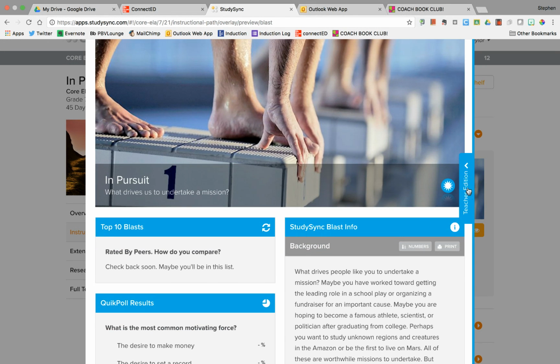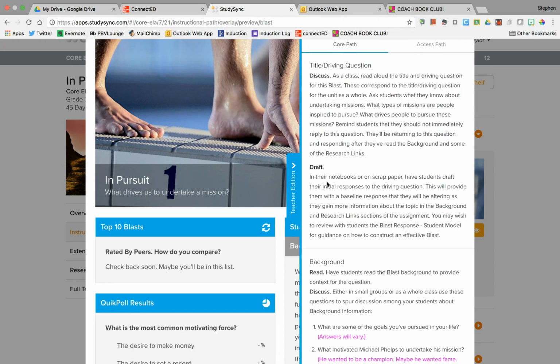And here's the thing. Because I switched to version 2, I have this Teacher Edition tab that's right here. When I click on that, I can see the student side and the teacher side. And this is very, very helpful. Version 1 does not have this capability where you can see both. So hopefully this is helpful, and let me know if you have any questions.